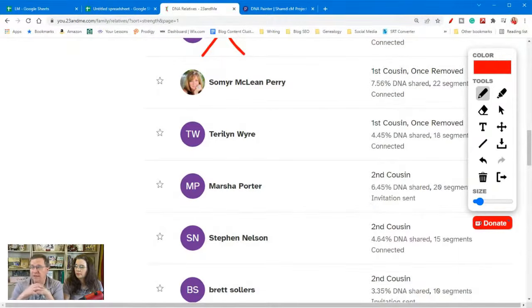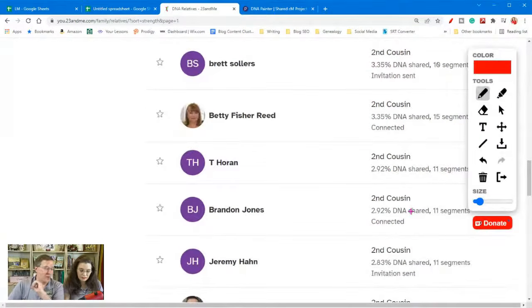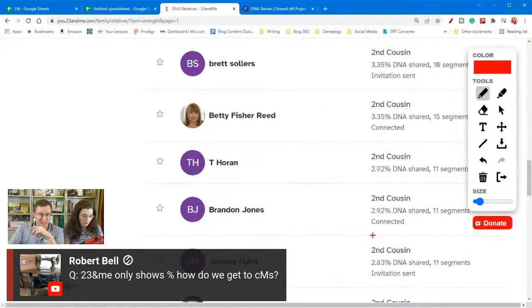Now, one of the things that is important with Ancestry to look at is that they're telling us, Ancestry, 23andMe, in percentage how much they share. And we've been dealing with centimorgans this whole time. So then that's Robert's question, right? Yes, that is. How do we get to CMs?